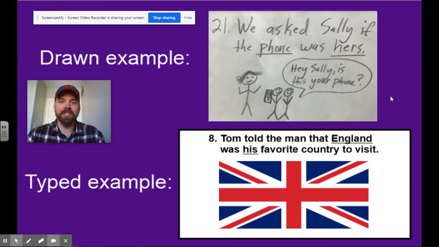And most of you guys are obviously well versed in making a Google slide presentation. So you would just go in, make 8 slides, and they would all look something similar to this. So for this example slide down here, I use sentence number 8. And I said, Tom told the man that England was his favorite country to visit. So I've got England in there and I've got his in there from the previous box. And then I just put a flag that goes with England. Okay. So pretty simple on that as well, right?